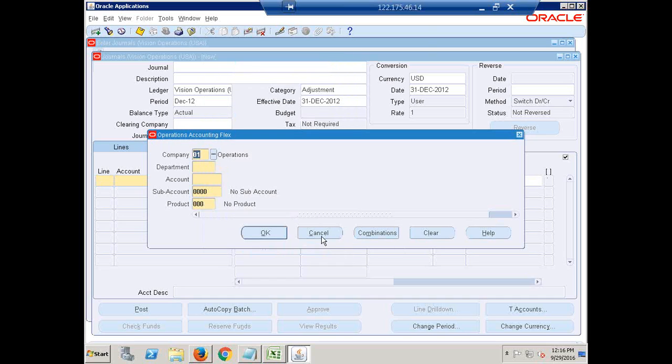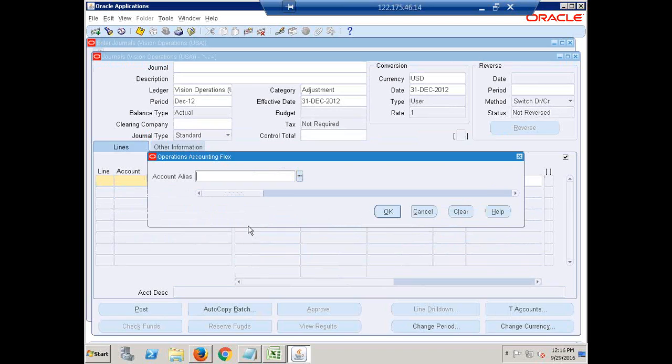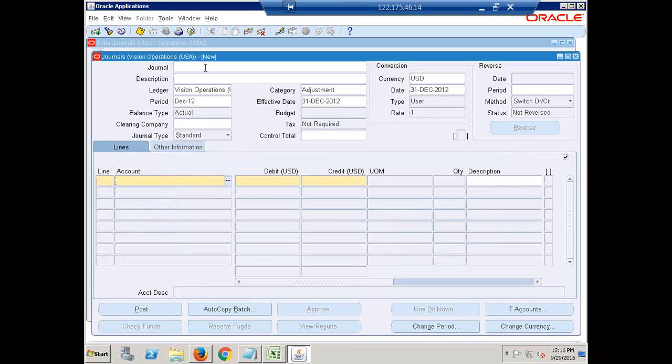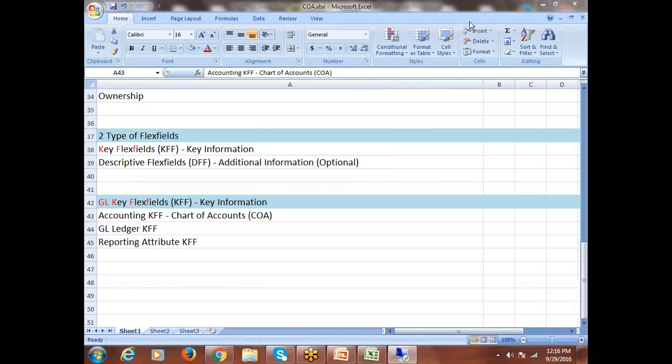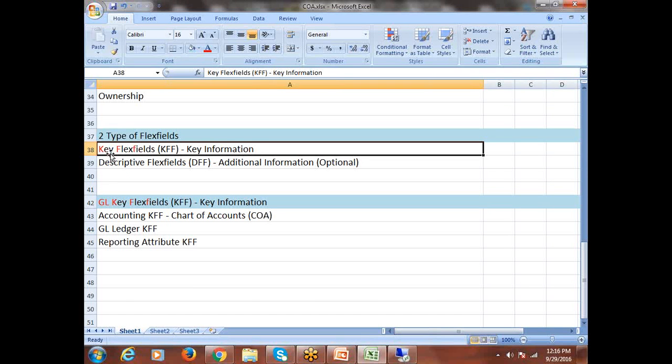So this form we are able to access from this field. From this field we are accessing these values which are in the chart of accounts. The chart of accounts is created in the accounting key flex field. That means, simple point, by using the accounting key flex field we can create and maintain our chart of accounts, so that it will help us track the detailed description of the transaction. Done. So that is the use of key flex field.